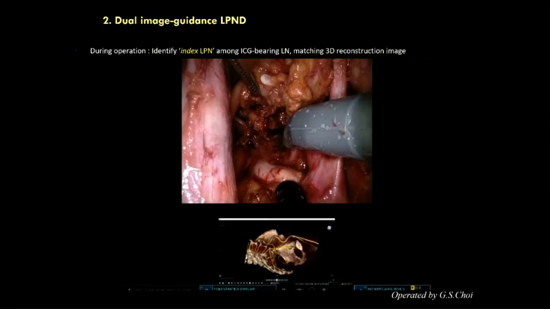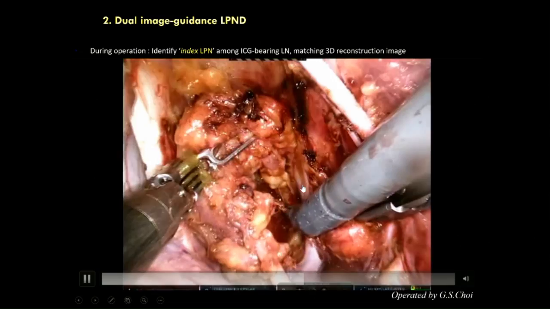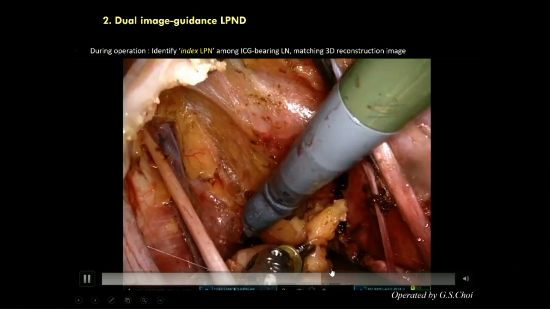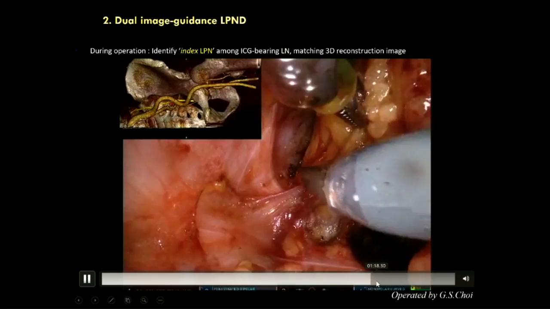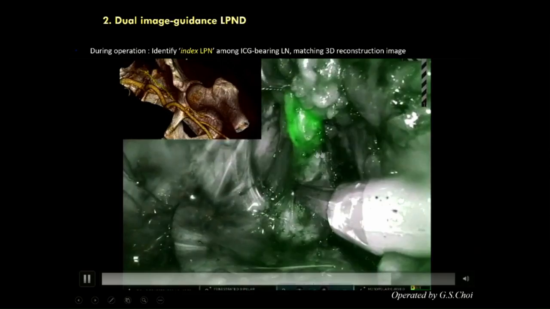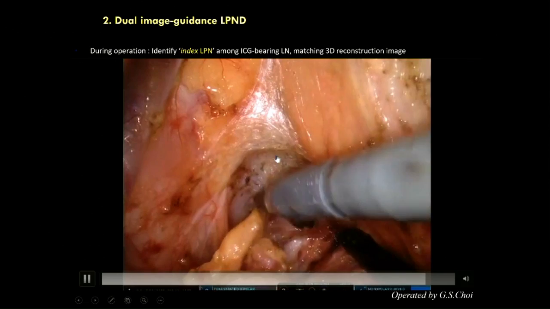And then we dissect more and more, targeting the last part, the lymph node in the last part of the internal iliac artery, which is index lymph node 2. And then finally we checked, this is the target lymph node, and remove it. Here you can see the exactly matching to the 3D reconstruction and the real anatomical landmarks.